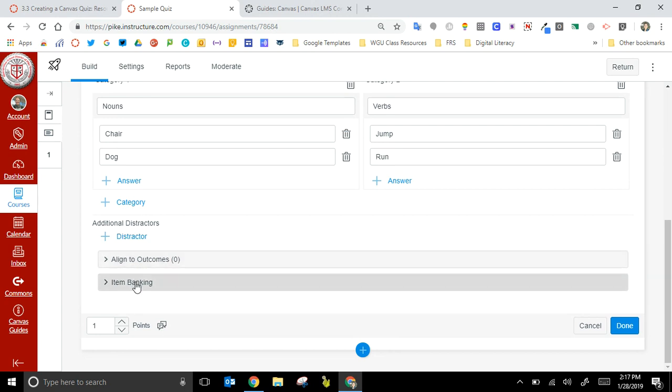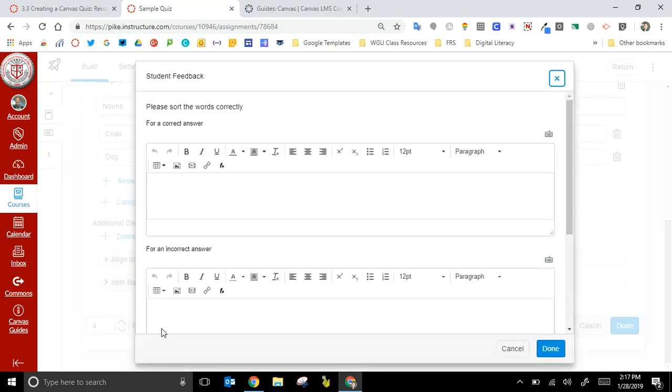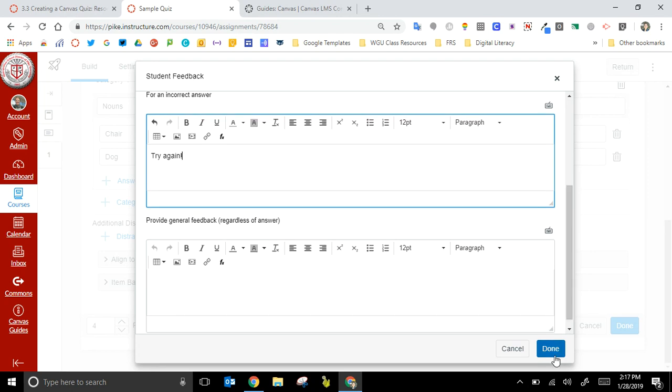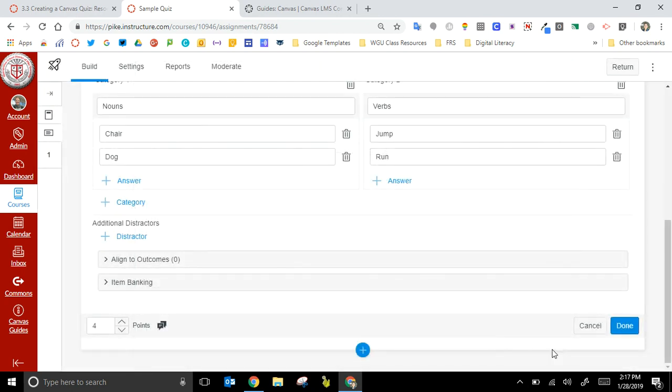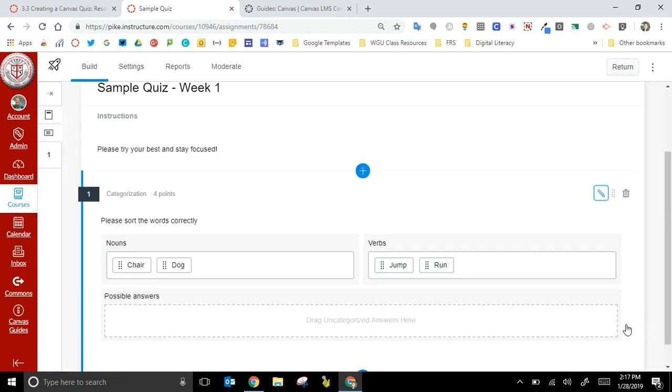You can align them to outcomes. You can put them in an item bank for use later. You can change the number of points. And you can add feedback. Feedback would be whether or not they get a correct answer. Do they hear a good job? And if it's an incorrect answer, do I say try again? You don't have to add these, but sometimes it's nice to be able to guide them. And then I click Done.